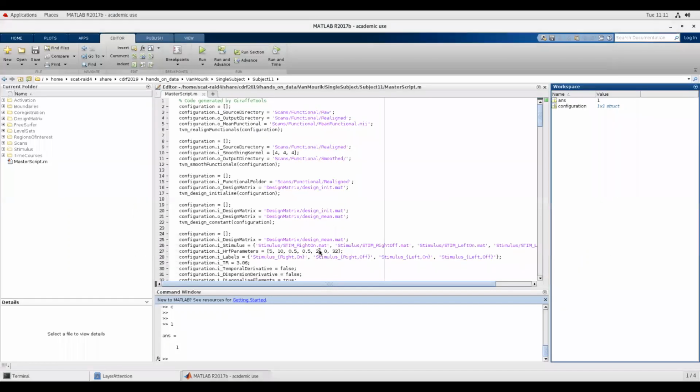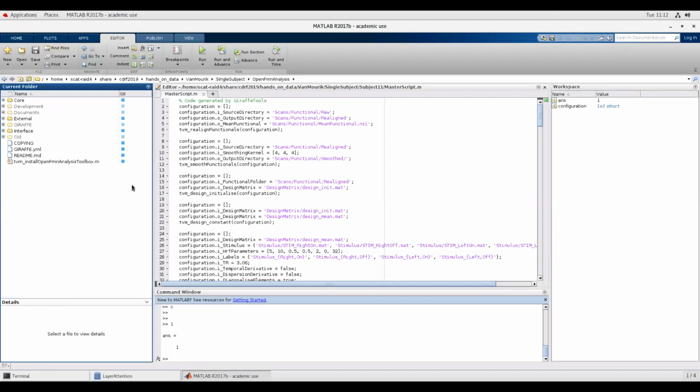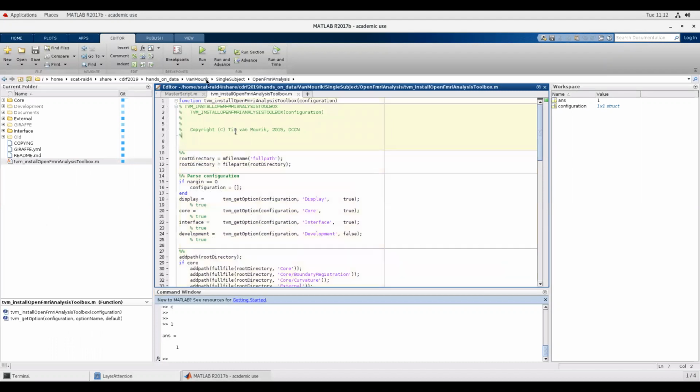So we're in MATLAB. Probably your MATLAB started in a single subject folder. Then the toolbox that I wrote, the MATLAB toolbox, is called OpenFMRI Analysis. You can find that right here. It's also online at GitHub/TimVanMourik, which is just my full name, /OpenFMRI Analysis, for whenever you want to download it not on the server. We quickly go to that folder, we open the install toolbox file, and we press F5.